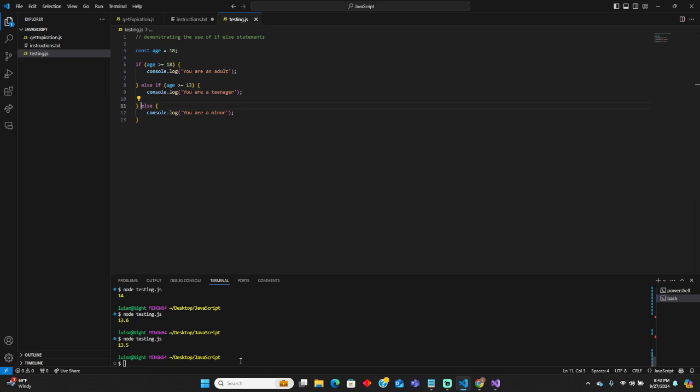So I'm going to run this real quick. So 18, obviously, we can run with this. Yeah, so you get the point, but there's no difference with the syntax between JavaScript and C Sharp when it comes to if else.